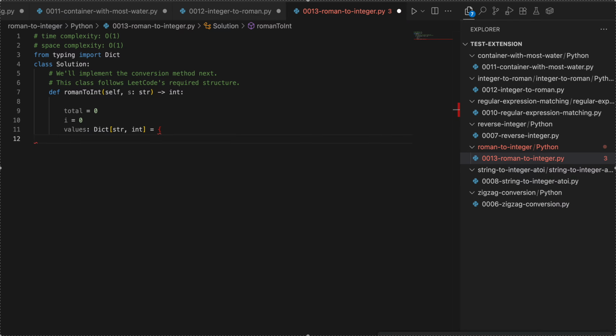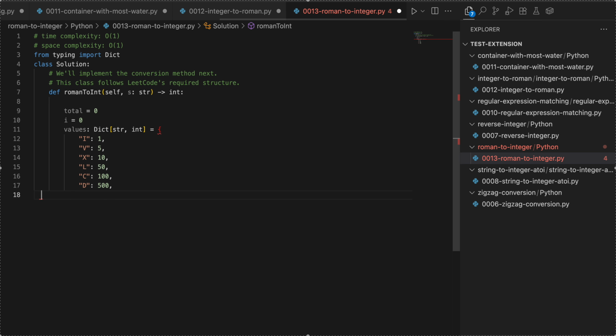Now we'll add the first few Roman numerals with their corresponding integer values. Each key is a Roman symbol, and each value is its base numeric value. Let's finish the mapping with the remaining symbols and close the dictionary. With this map complete, we can translate any single Roman character in constant time.